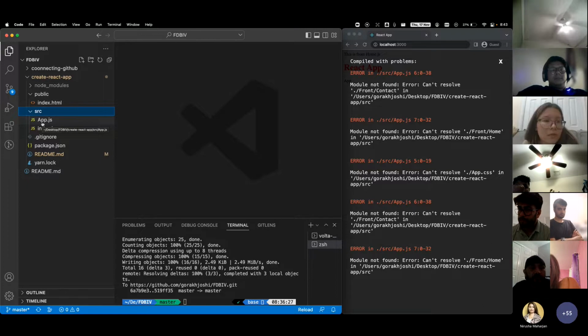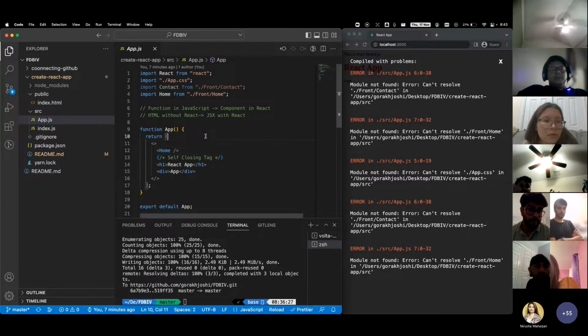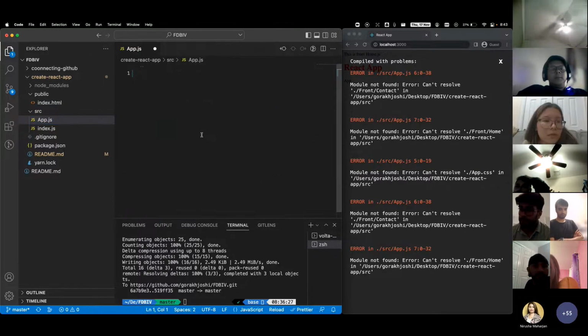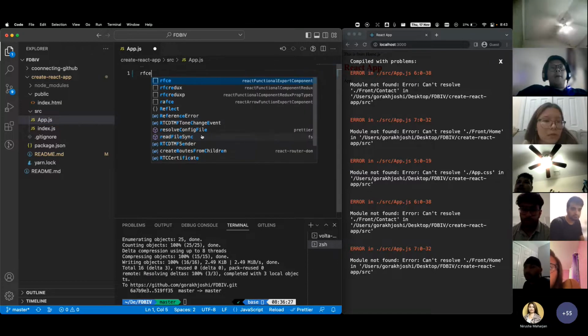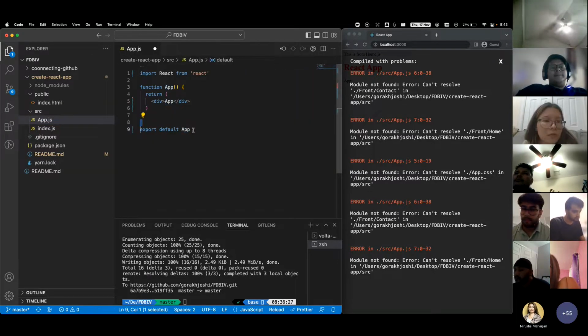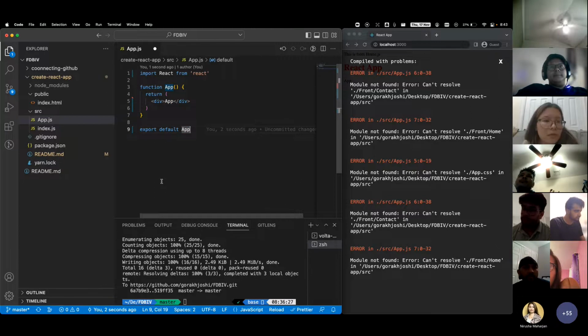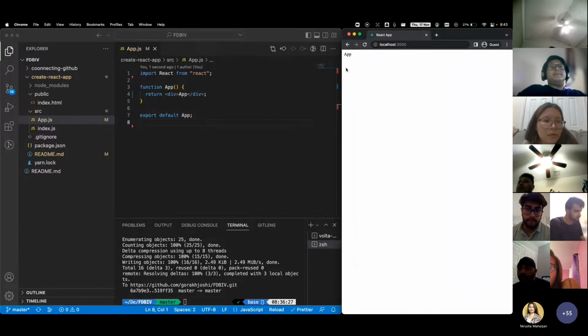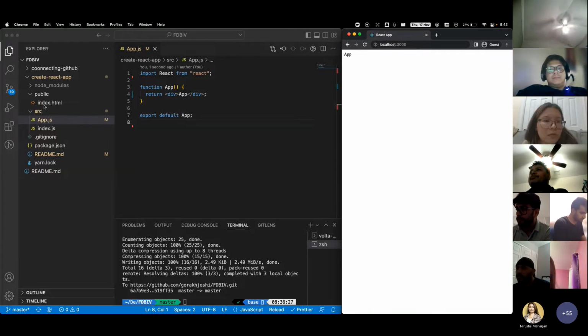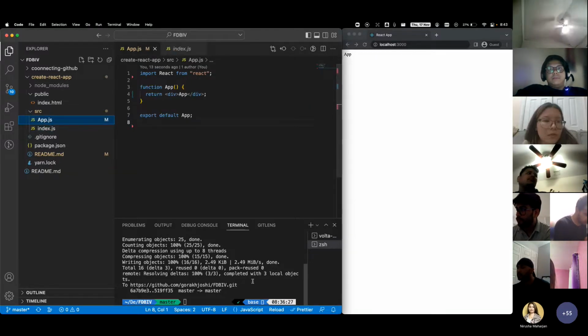Now go to app.js, remove everything and write rfce. It will create a component for you. We installed the ES7 snippets extension yesterday, so that extension is doing this job. If I save it, I can see the app here. Now I have refactored some code. I have index.html in public, index.js here, and app.js here.